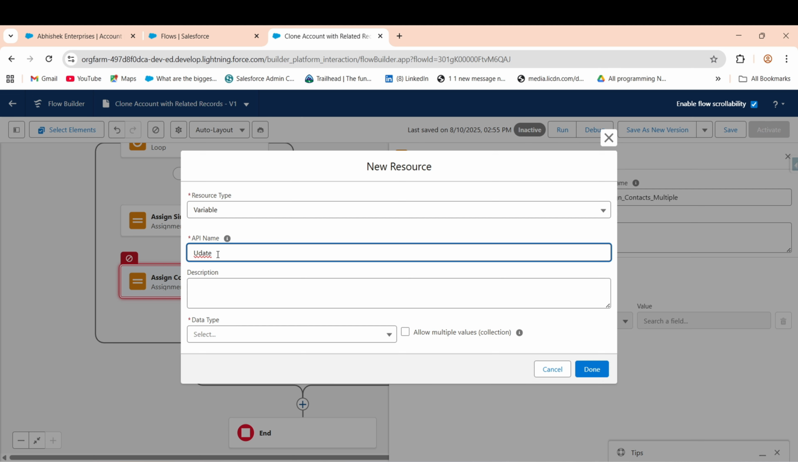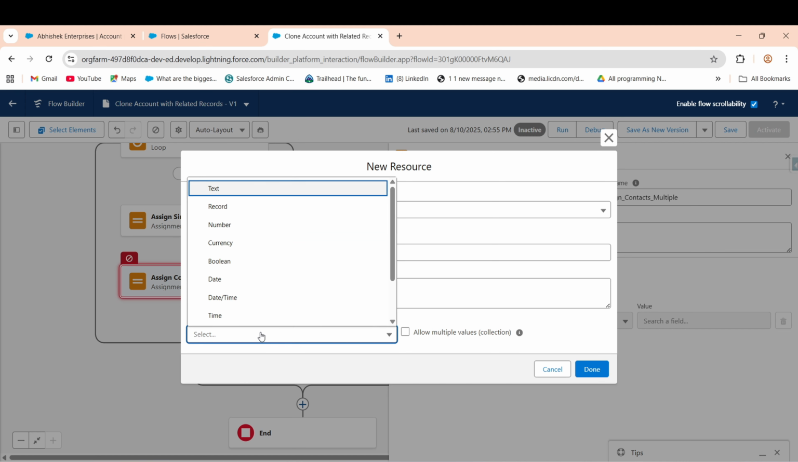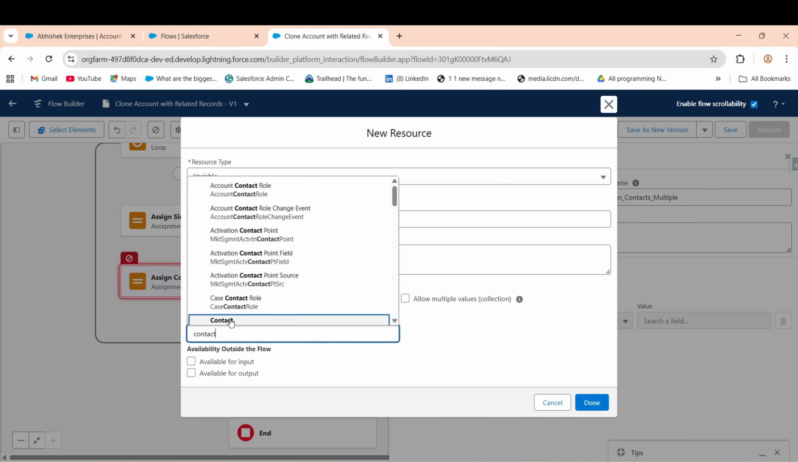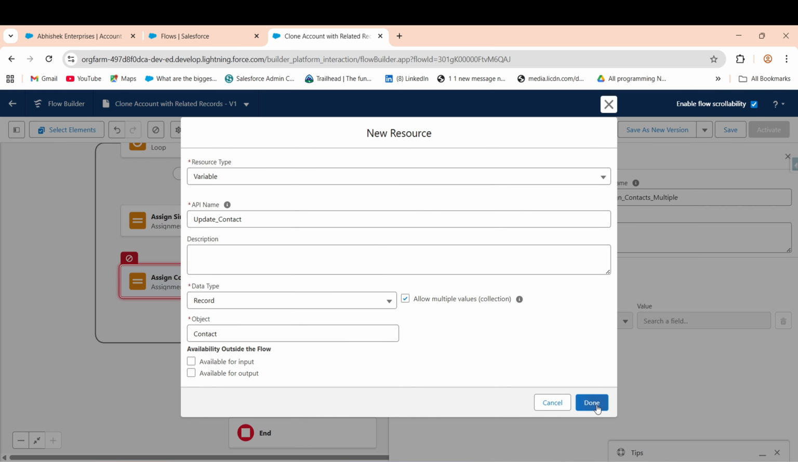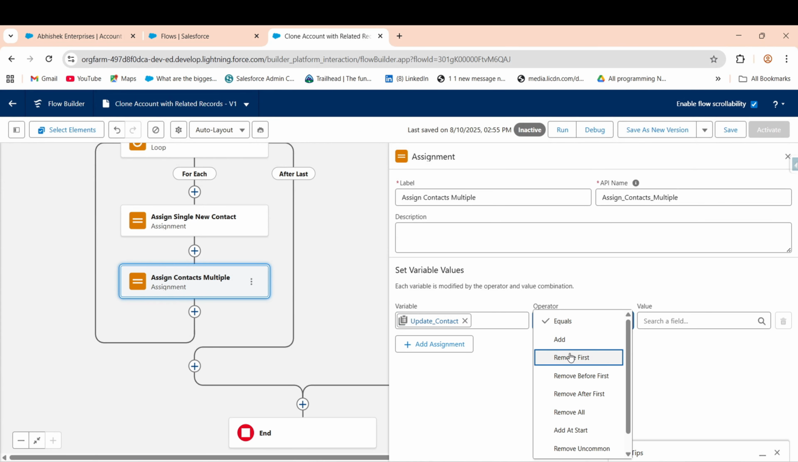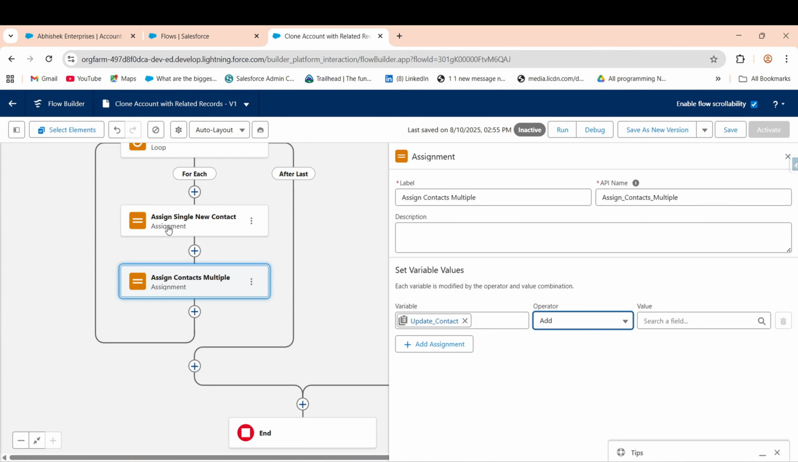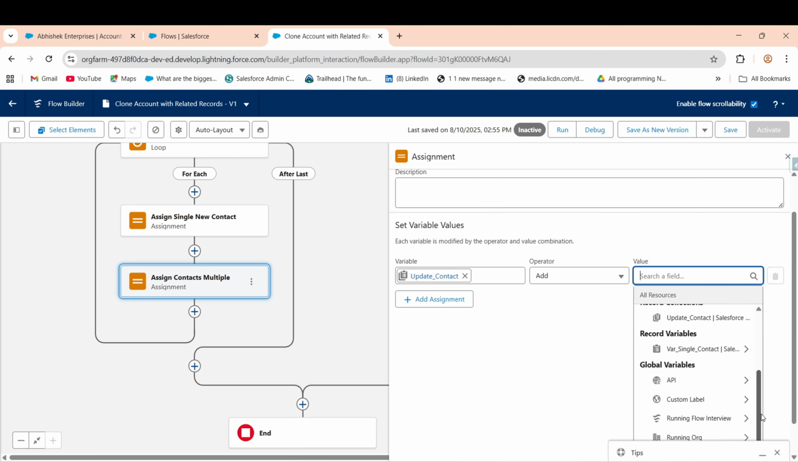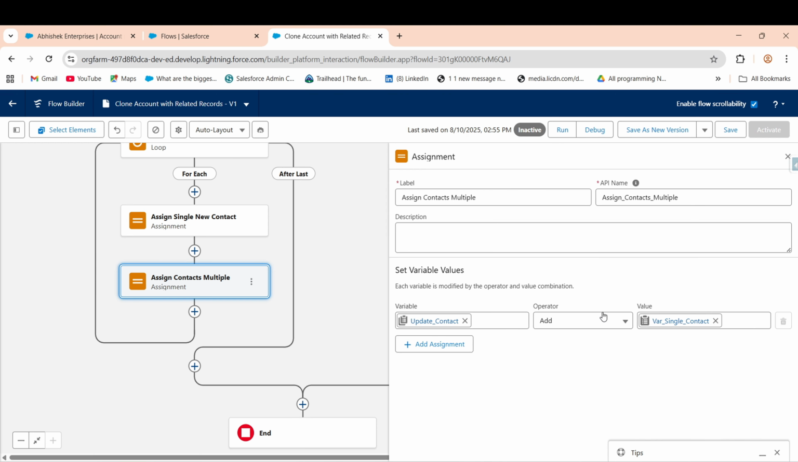Update contact. This time the data type will be record, the object is contact, and allow multiple values, because it works as a collection variable. Then add the where single record, only this. This will add all the details in the update contact records. This is update contact, a collection variable.